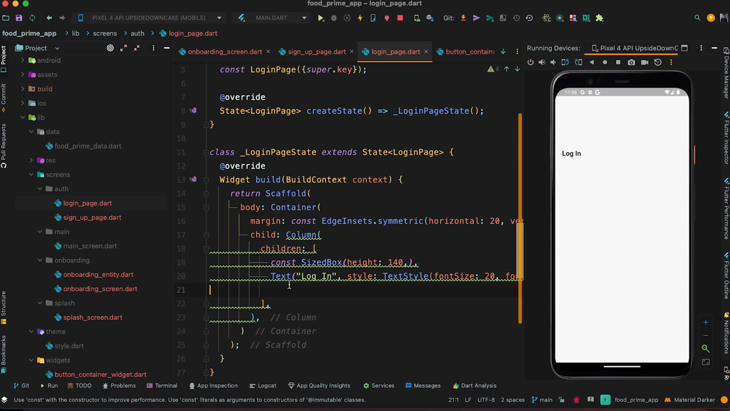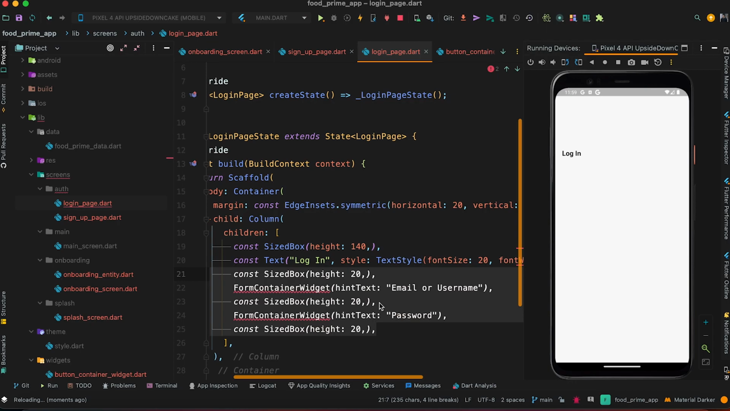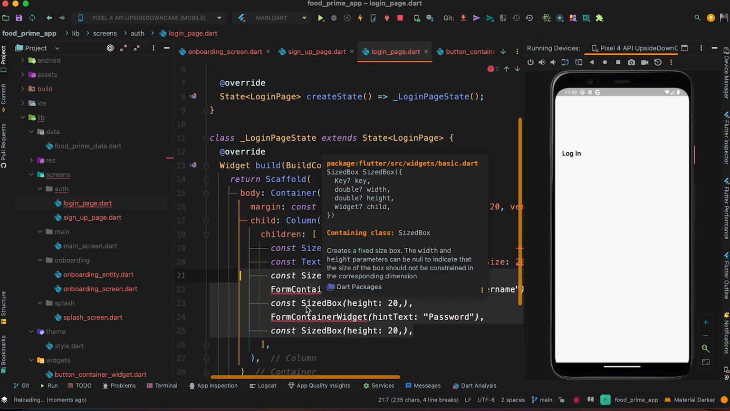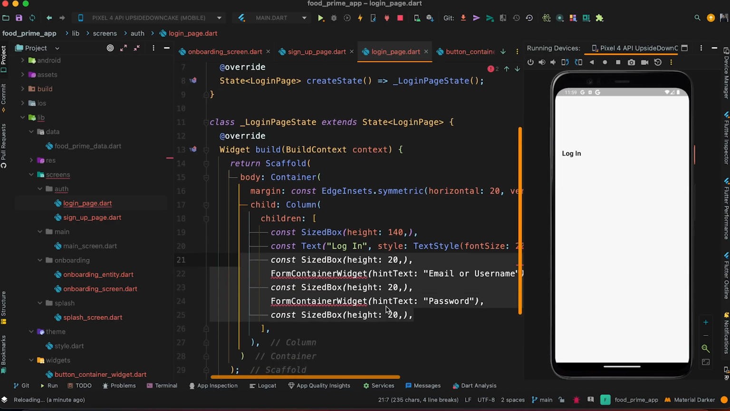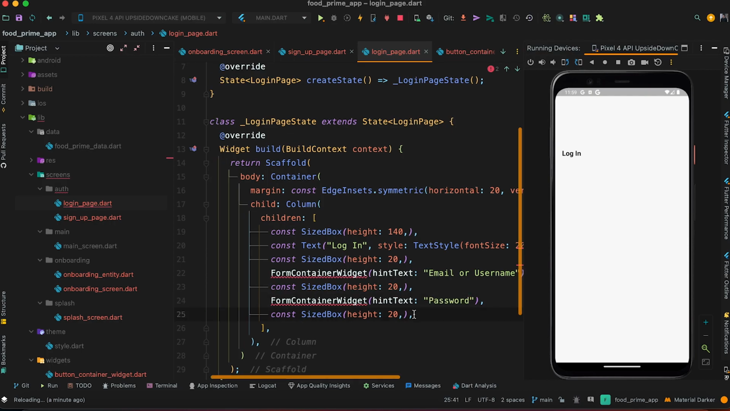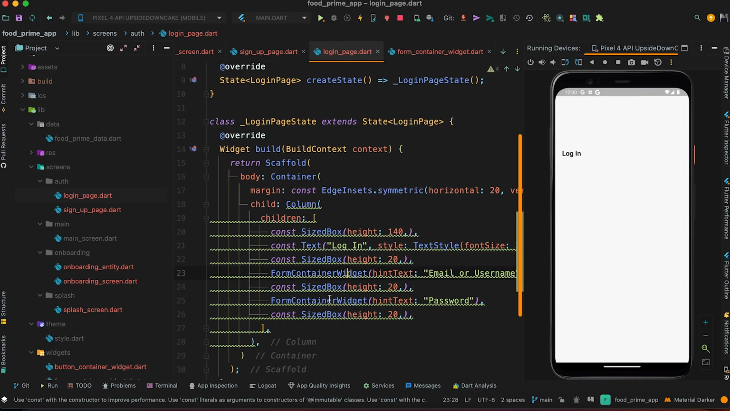And next, after the login, we have to put a SizedBox, a form container widget with the hint text of email or username, and one more SizedBox with the height of 20, and one more form container widget with the password hint text. So again, this form container will also be a reusable component widget so that we can use it anywhere throughout our application, and we don't have to write its code again and again everywhere in our application. So let's import this form container widget.